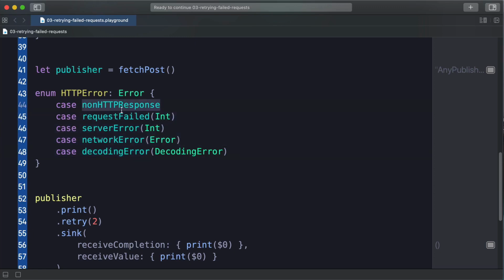If we got back some sort of non-HTTP response, should we retry this request? If the server told us we had bad input, should we retry this request? Probably not. If we received a server error, should we retry this request? Definitely. And if we receive some sort of network error, that we are not connected or something, should we retry it? Absolutely. But if we get a decoding error, meaning we couldn't interpret the response, retrying is just going to give us the same error again, so we shouldn't retry in that scenario.